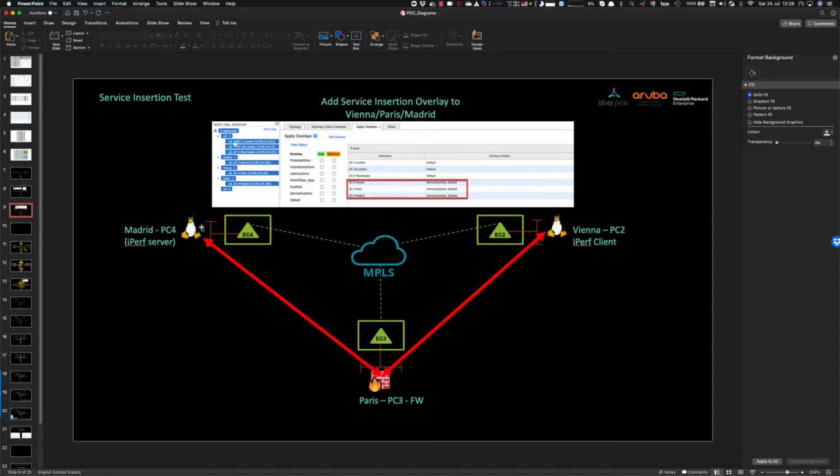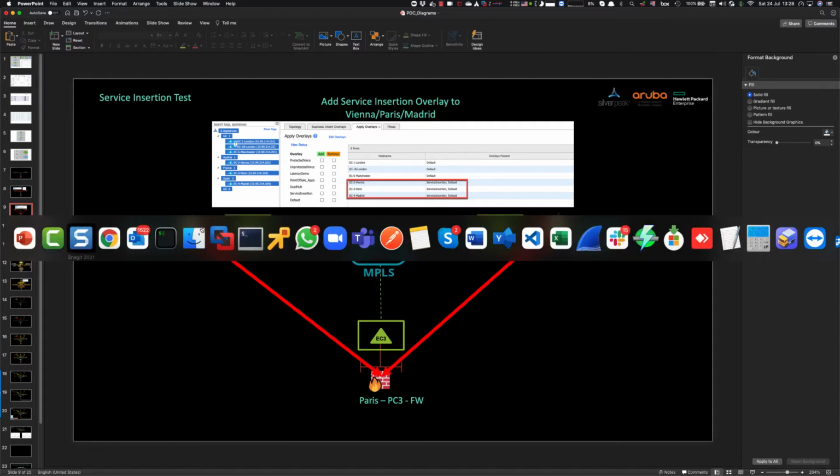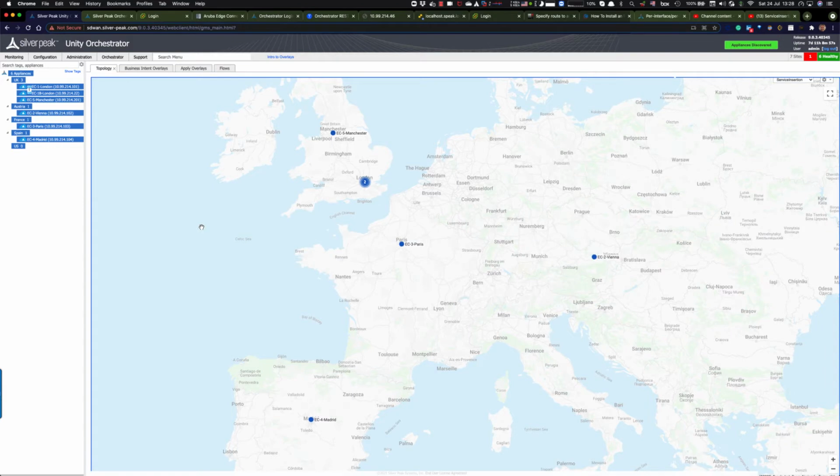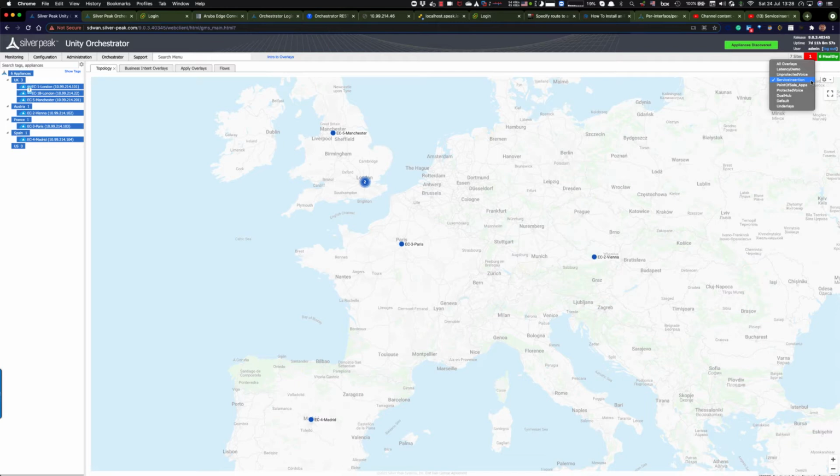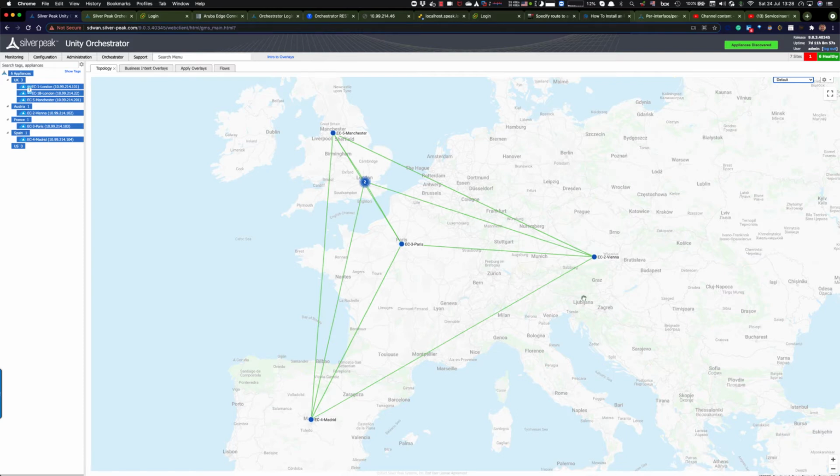Now move to the orchestrator, and you can see here that I've got the service insertion overlay highlighted. It's not applied anywhere yet. And I have the default overlay, which is applied everywhere. So everybody has a direct connection to everybody else.